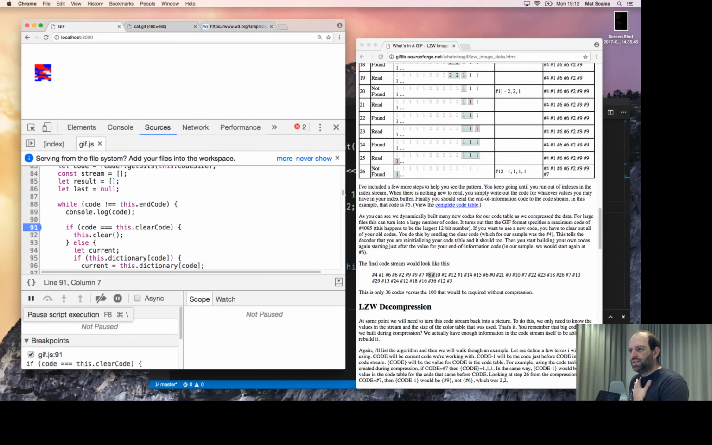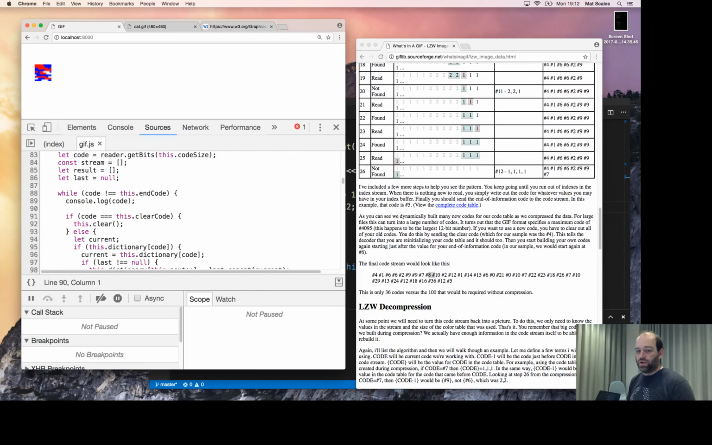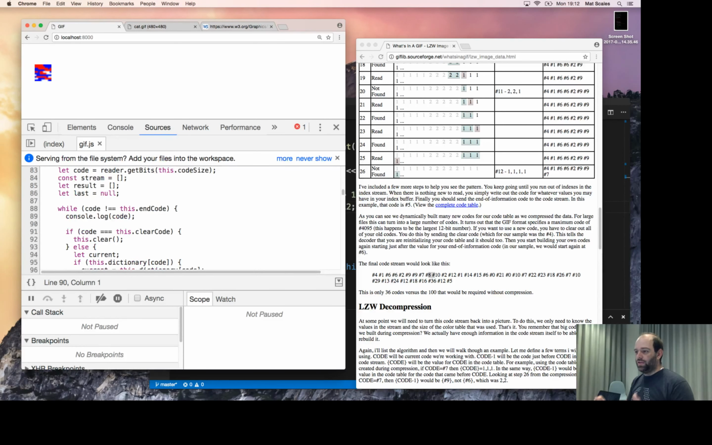But that still doesn't look right. So our LZW decoding is working perfectly now. We're getting exactly the codes that we expect. So what is our next bug?